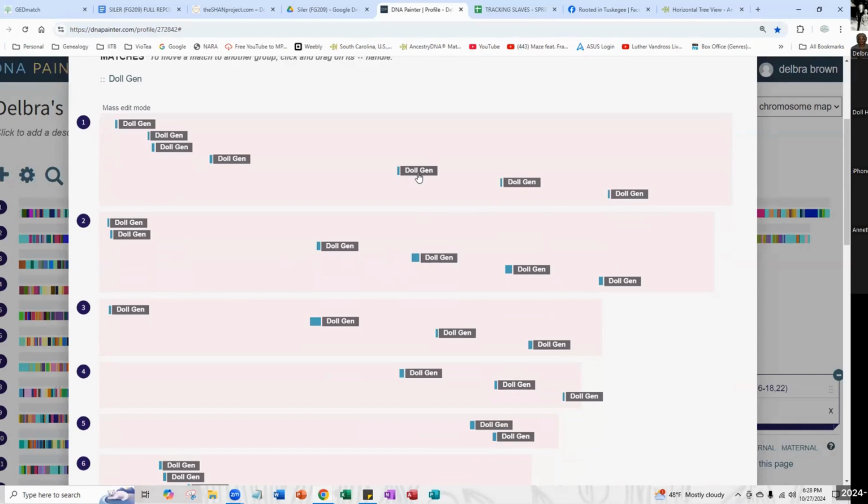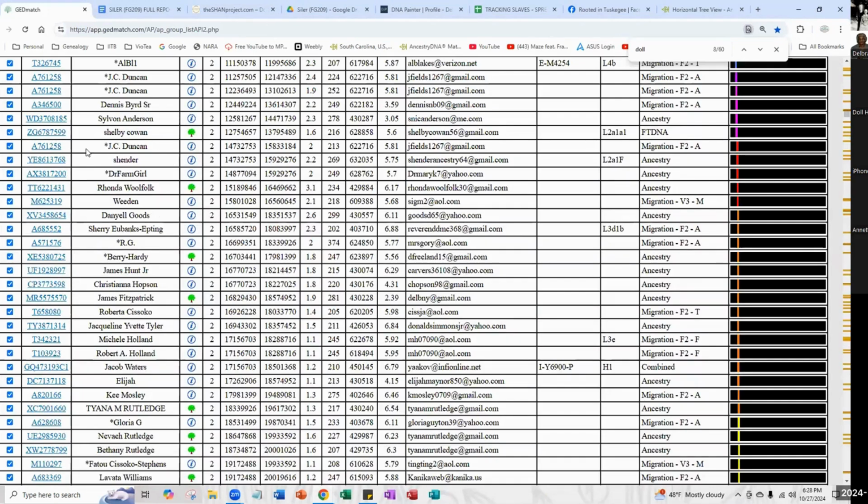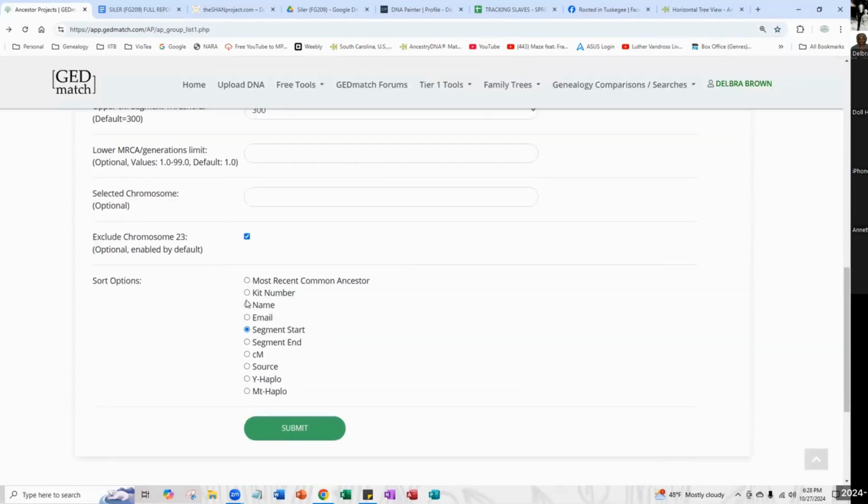How'd you know it was Dow? Because of GEDmatch. I went to GEDmatch and I pulled out Dow's matches. Let me go back to the project. Okay. I mean, how did you get that cluster? Let me show you.